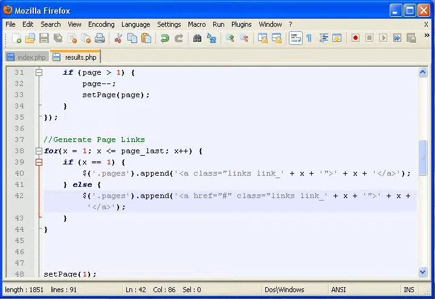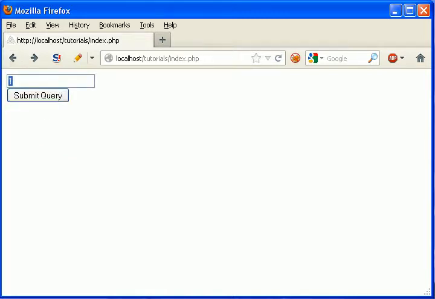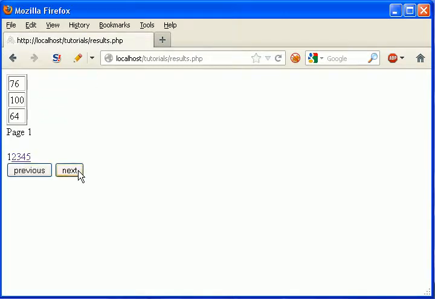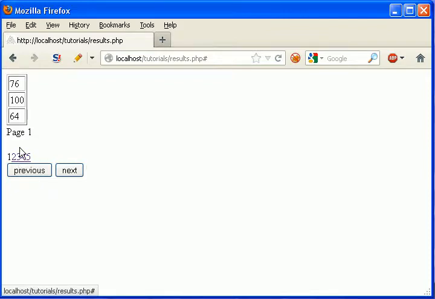But come back to here, submit query, and you see, look, we got these pages, but they don't do anything quite yet, because we haven't done that. But let's see something here. See? It's generating the page links. It's working. That's what this does. It's figuring out how to do it for us. Get it? So now we can make a function, or I should say an action, that when someone clicks this, it goes to that page. So let's do that.